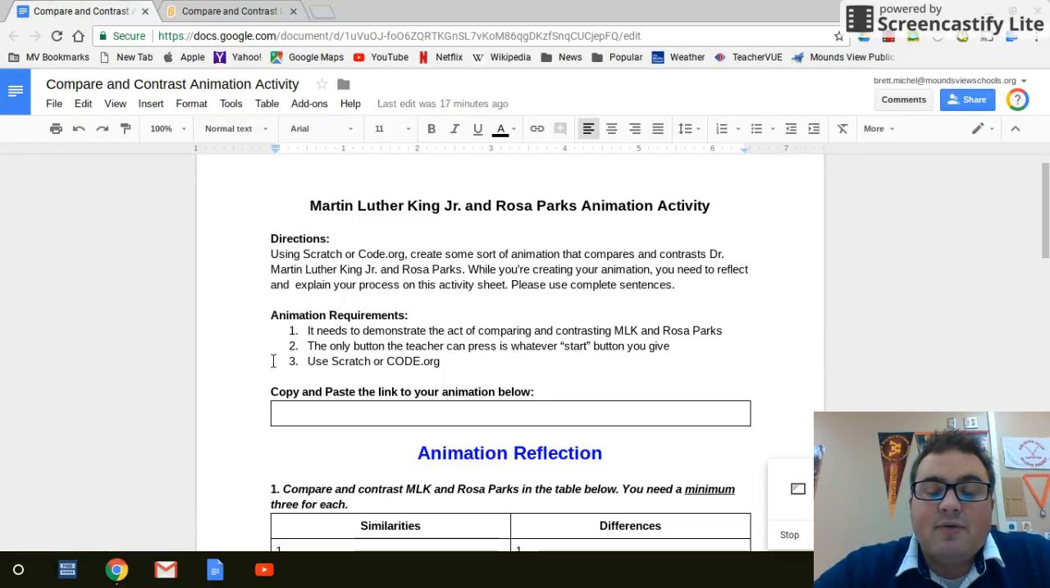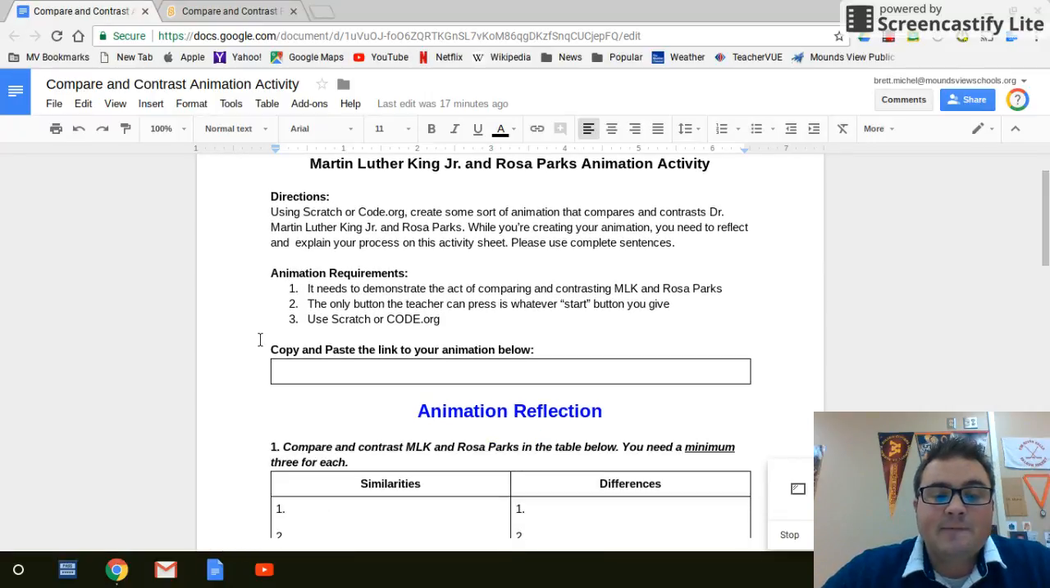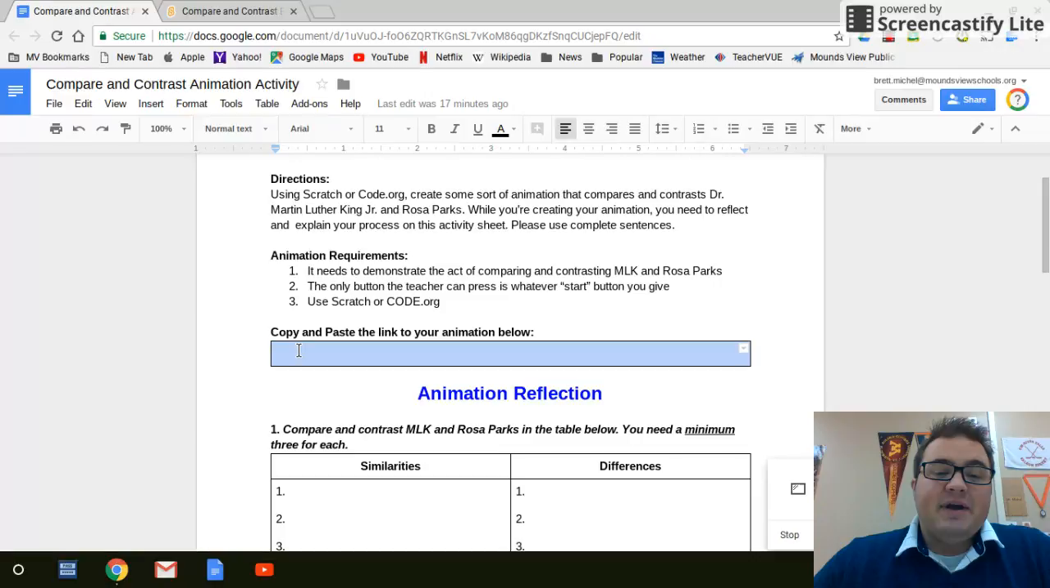The only button that I want to press is whatever start button you choose. For example, on Scratch, I want to just click the green flag. Use Scratch or Code.org. Okay, it's your choice. If you know another platform that you'd rather use, feel free. Copy and paste the link below so when you turn in this form, I'm going to be able to click that link and see it.